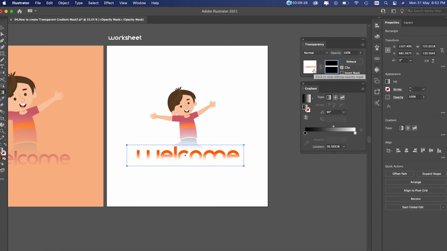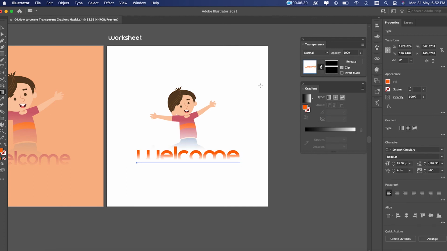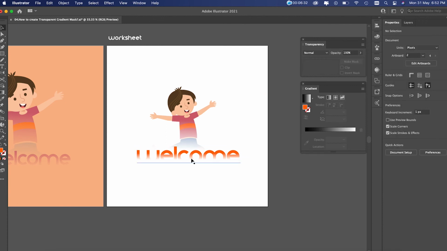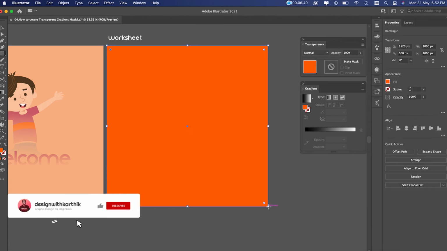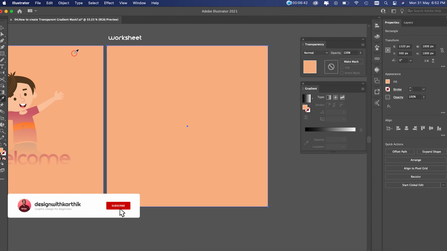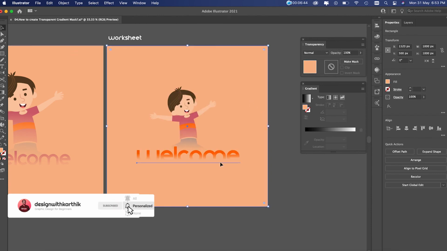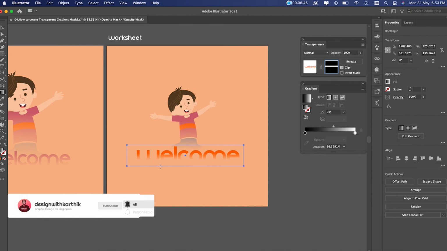Exit from the mask by clicking on this button. Only then will you be able to do anything apart from this layer, or else you will be sticking on to this layer only. Now it is done. Now let me add a background of the same color. This mask can be further adjusted.